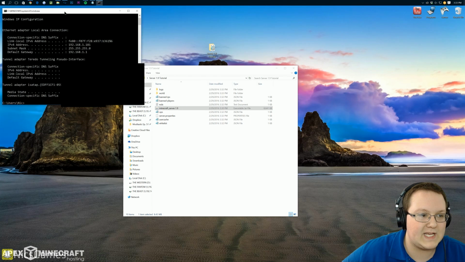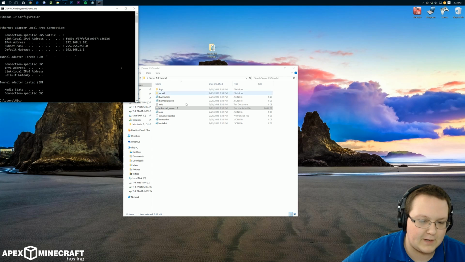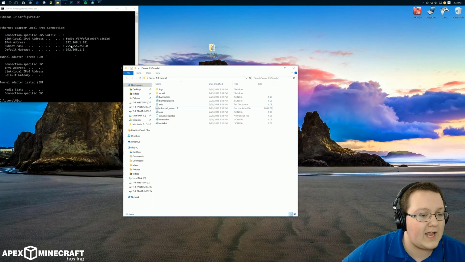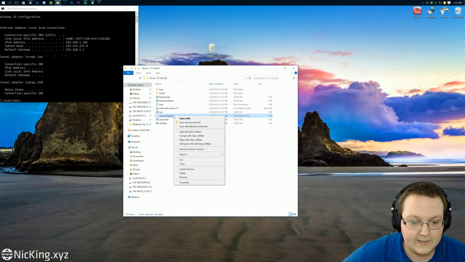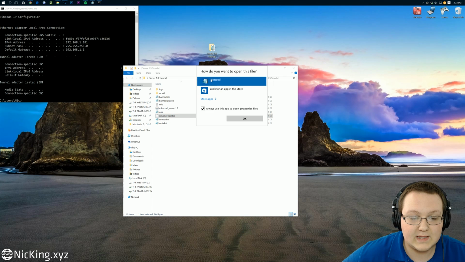But I'm going to go ahead and move this because we're going to need it a few times. So I'm going to keep it on the screen. Once you've got your IPv4 address right there, you simply want to go in here, do server.properties, and right-click on it, and open it with Notepad.